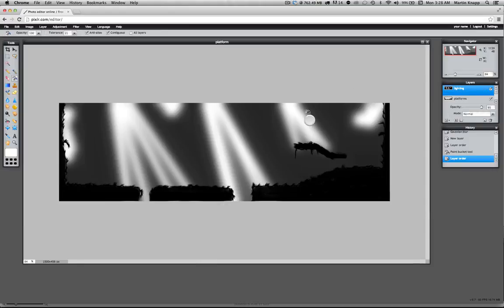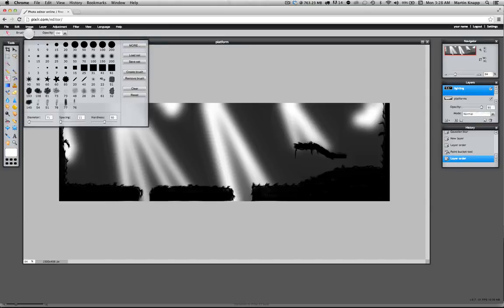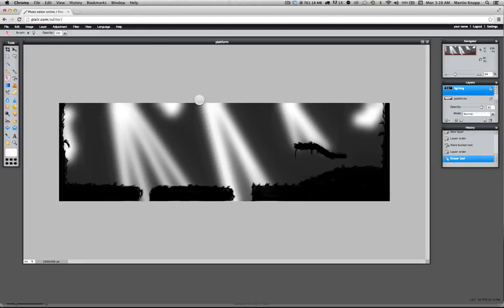And if you're not 100% happy with your lighting, you can always grab your eraser again and change your eraser size. So I'm just going to change my diameter back down to something smaller. And I'm just going to keep adding in a few more strands of light here.